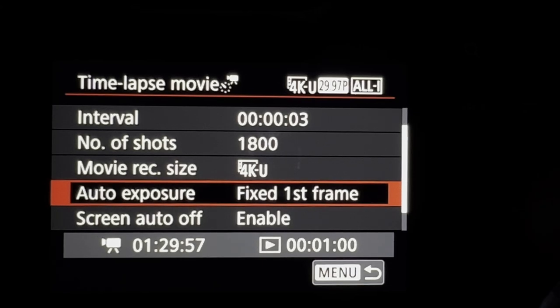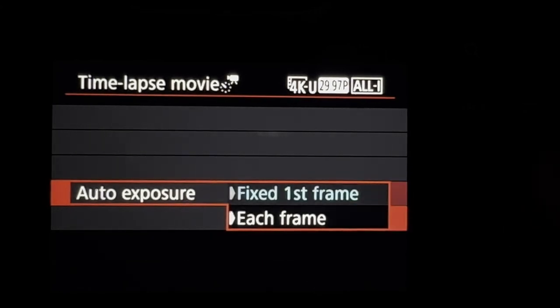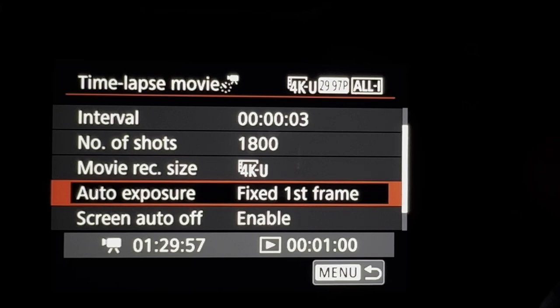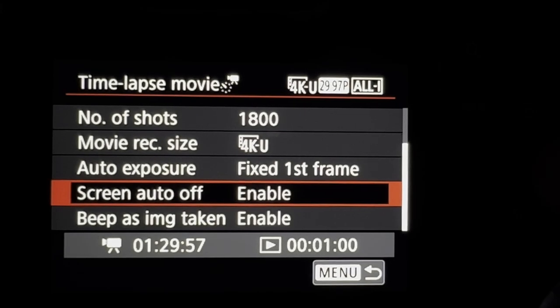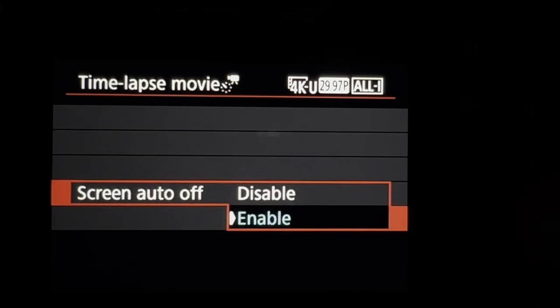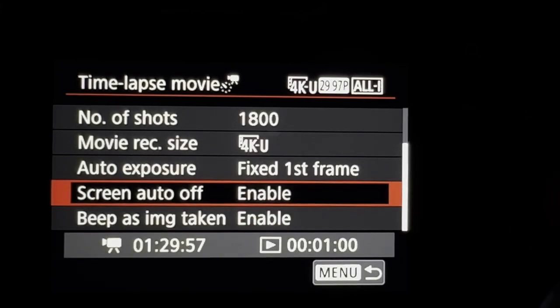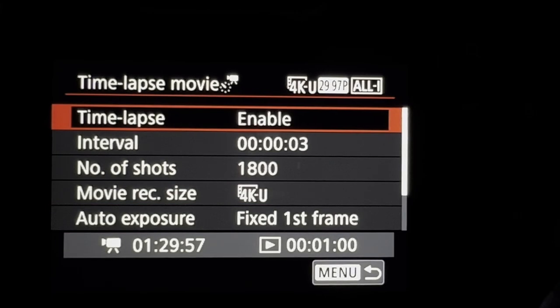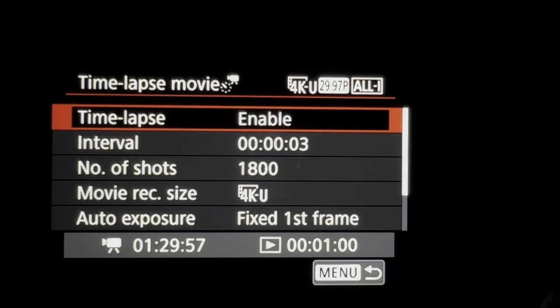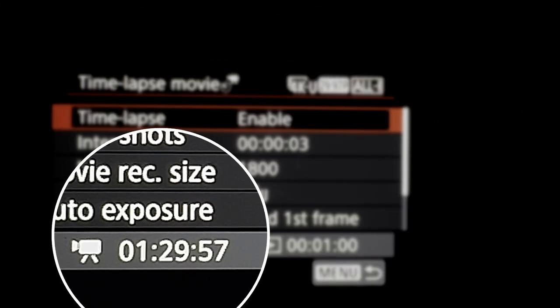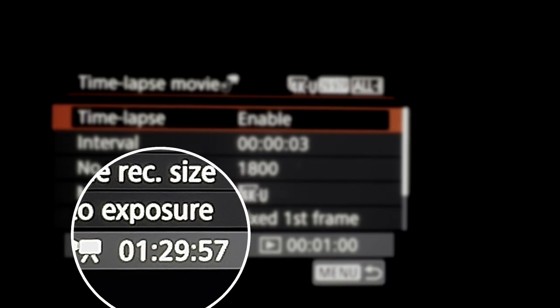And you can have it do auto exposure. I just have it fixed first frame, which means it's not going to do anything during my shooting. And that's it. Oh, and I have auto screen off. Screen auto off, enable. Sorry. So that means it'll stay off, so it's not going to take all the battery. And then it also lets you know how long it's going to take down here depending on the number of shots that you do.